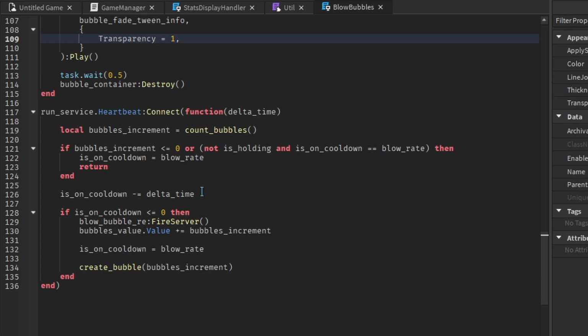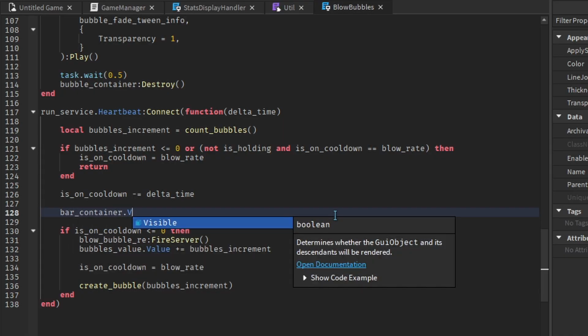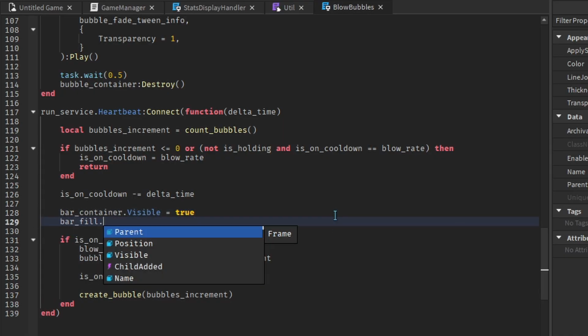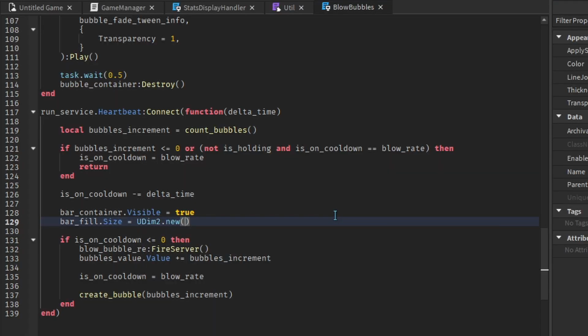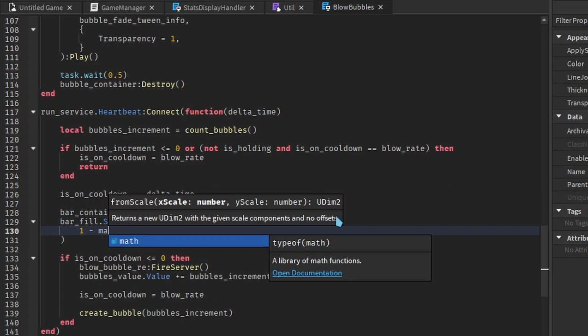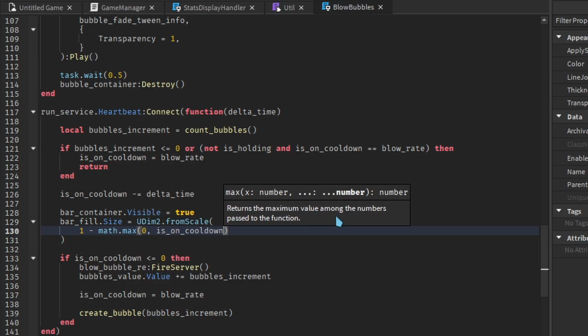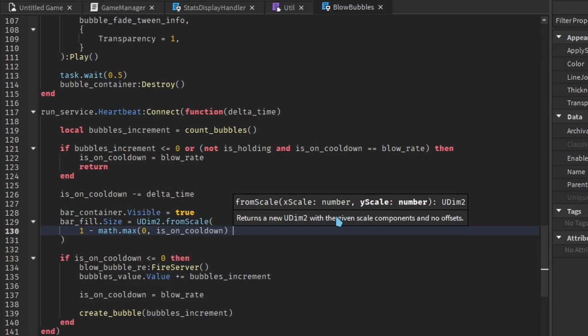Let's do the progress bar now. We'll set the visibility of the bar to true. Then adjust the fill size. For the X scale, we'll base it on the cooldown. We want to subtract it from 1, so as the cooldown gets smaller, the bar gets larger.